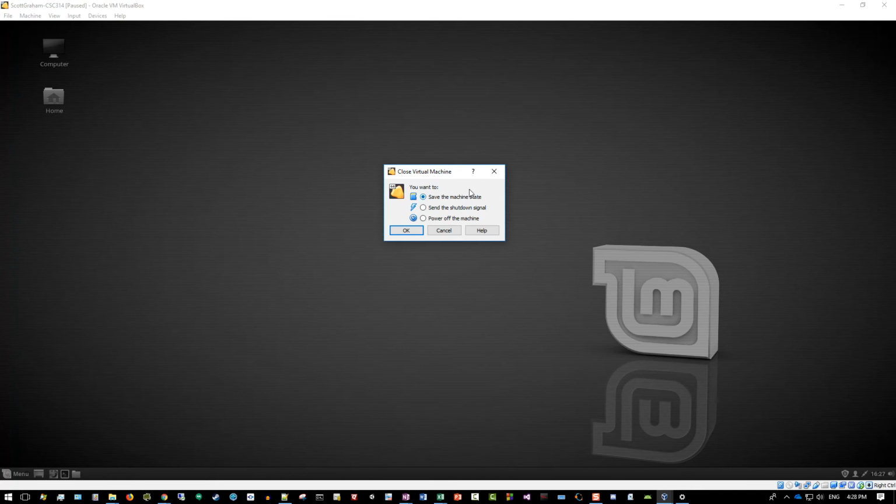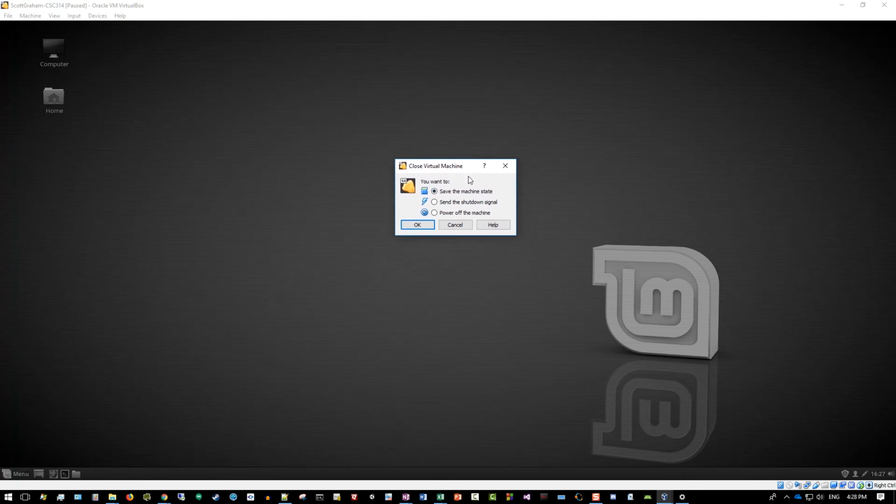This is what you want to do most of the time when you're not working with your virtual machine. Only occasionally, if you run into problems with your virtual machine or need to reboot after a software installation or something along those lines, then you might want to do a restart or a power off. If something completely screws up your virtual machine and it's hanging or crashing, then you might want to force it to power off and then reboot it. But normally you just want to save the machine state, click OK.